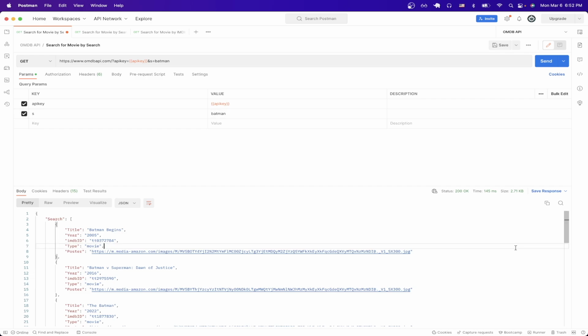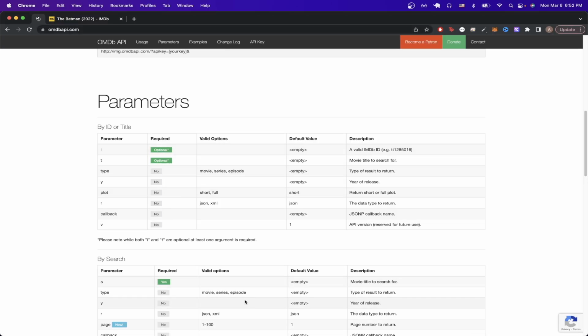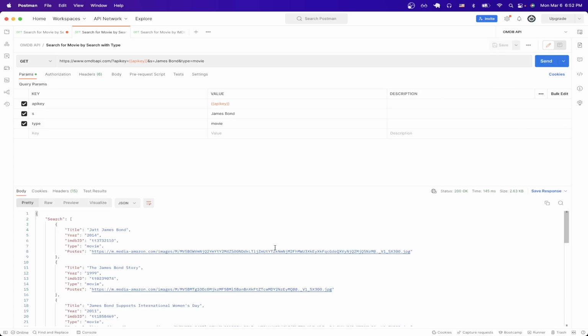For the next API call, we're going to make a very similar API call, but instead this time of just passing in the movie title, we're also going to pass in the type of media that we're looking for. If we go back to documentation and look for type, we can see that it accepts the valid options of movies, series, or episodes. So in this case, I just decided to do type because I'm just looking for James Bond movies specifically. If I hit send, we should now see a list of just specifically movies that has the word James Bond in them.